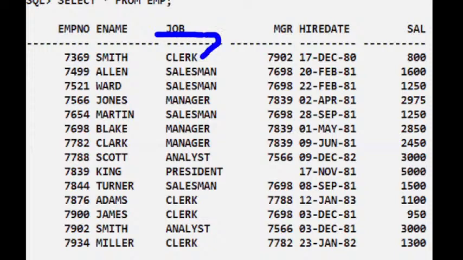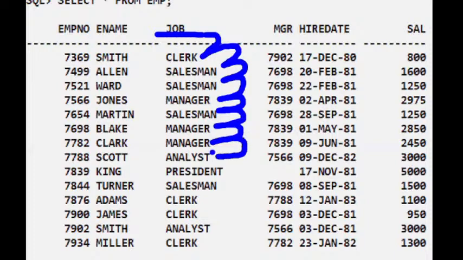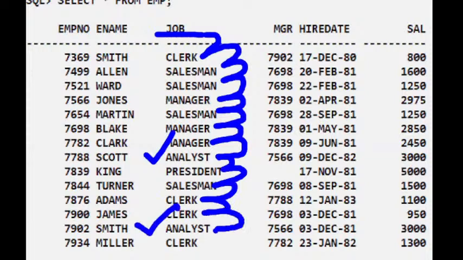So clerk equals analyst, false. Salesman, false. Salesman, false. Manager, false. Salesman, false. Manager, false. Manager, false. Analyst equals analyst, condition true, so one person. Next, president, false. Salesman, false. Clerk, false. Clerk, false. Analyst, true. And next, clerk, false. So how many people satisfied here? Two people satisfied. Okay, that is the first condition wise.